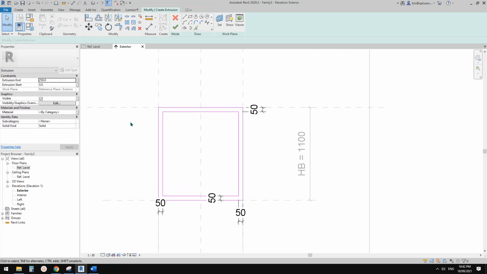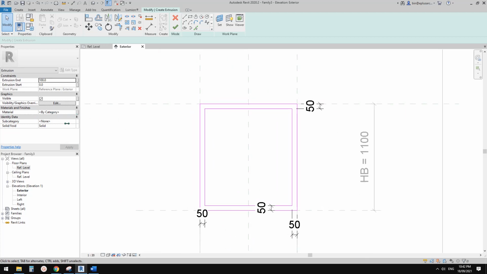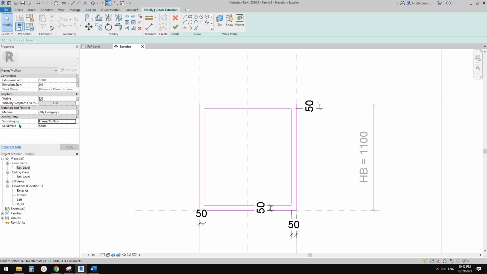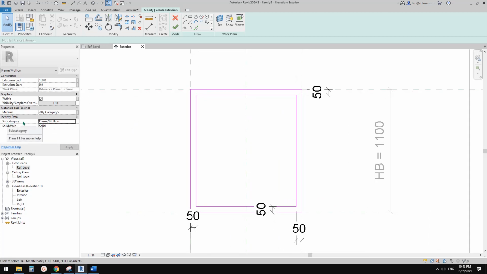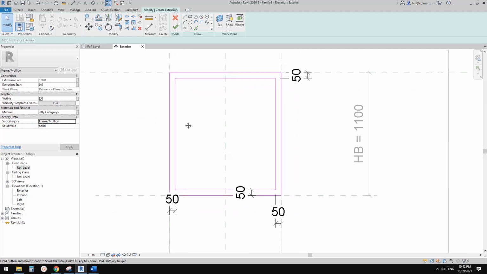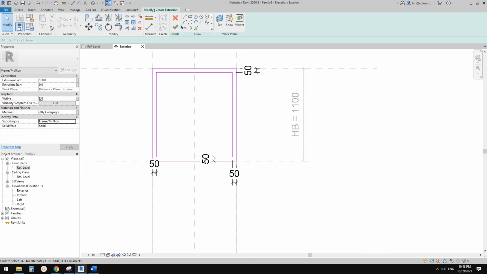So this is the window frame, and I'll roughly type in maybe 100. And also, if you want to, you can create a parameter for the frame or a material parameter. I'll skip this step. It's also good to always give it a correct subcategory. This will control the line weight. It's quite important. So now finish it.